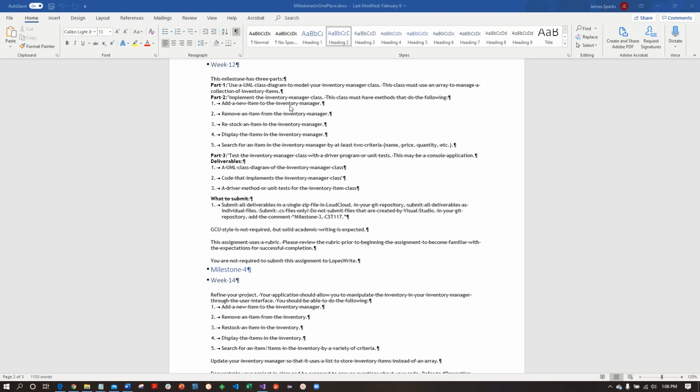So we're going to add a new item, remove an item, restock. I don't think I'll do that. Display the items and search for the items. So we'll do all of those things in terms of a C# DLL. And then the test driver, of course, a driver that uses the DLL. View the video previous to this one on how to create a C# DLL for a review of that topic.